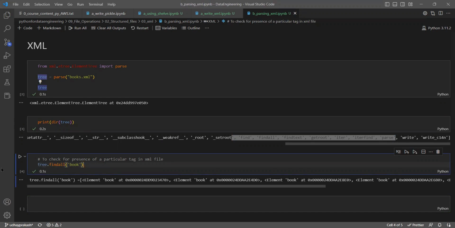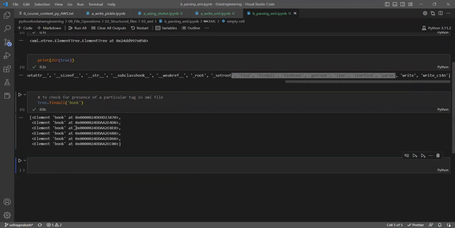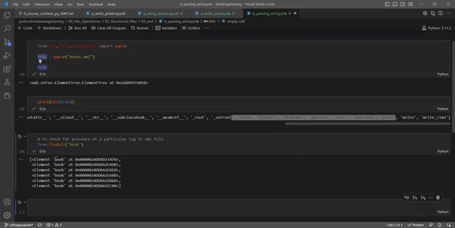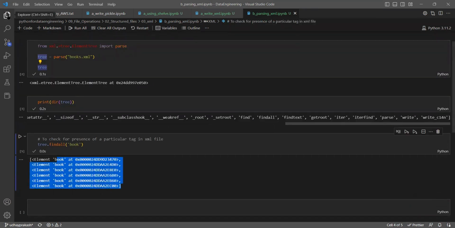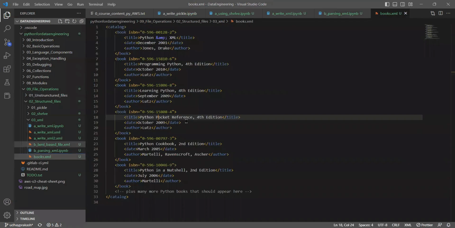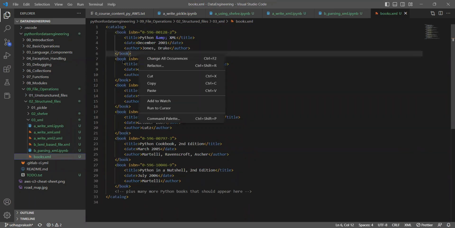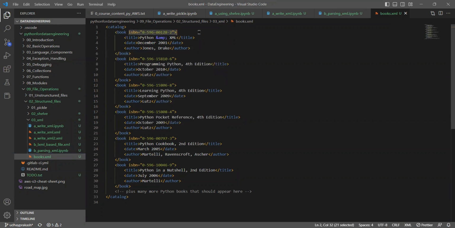I'm checking for book. Does it have a book? I'm doing find all of books. How many books are there? These many books are there. You see now in this tag, the book tag within the catalog, it has a book, right? So this is a tag name called book. Every catalog will start like this, right? It is an opening tag, closing tag, opening tag, closing tag.